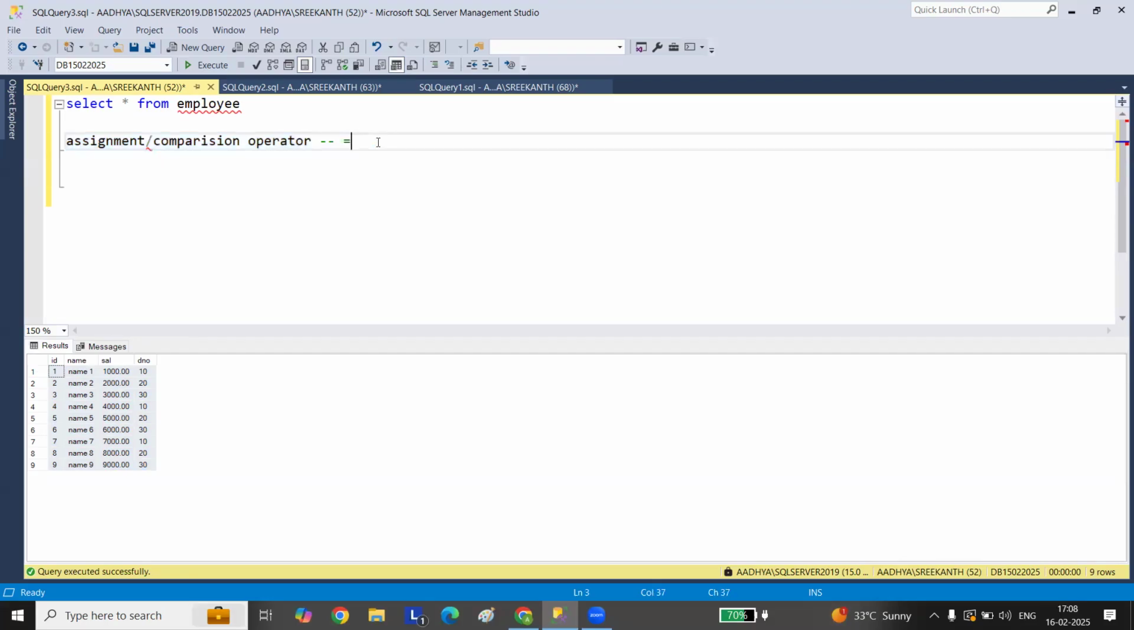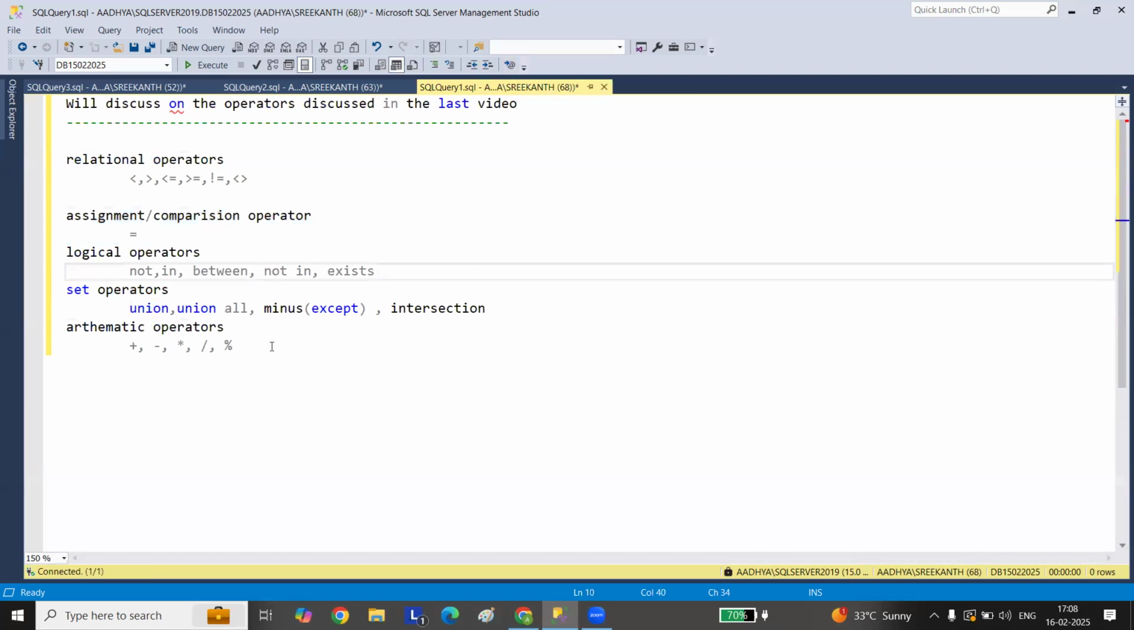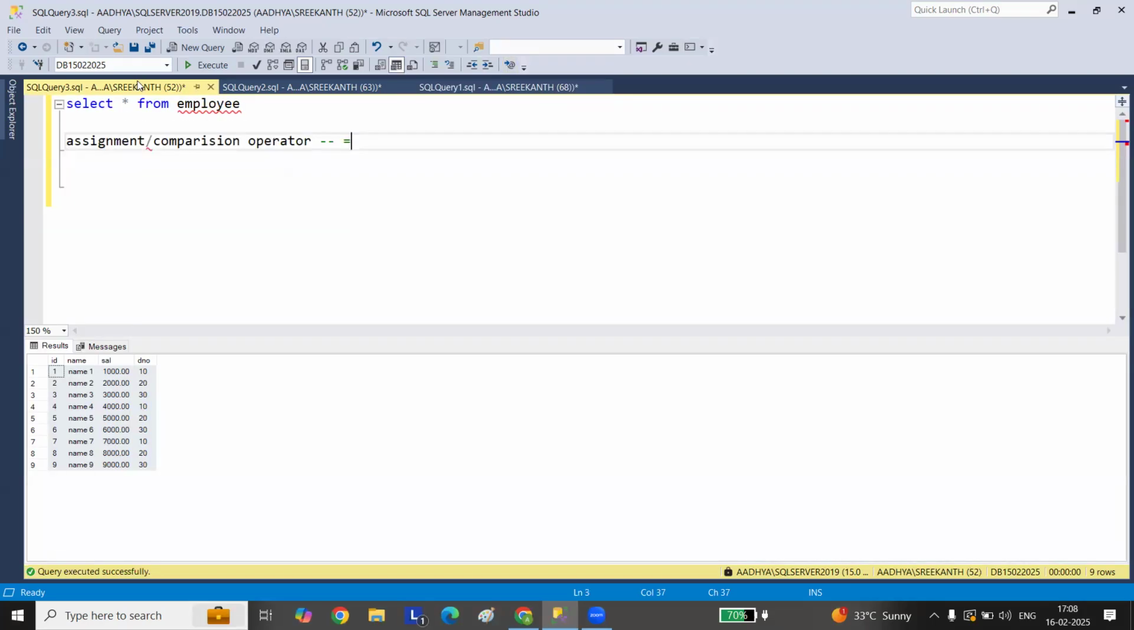These operators are basically used, and here we see different types of operators, right? Like relational, arithmetic, assignment, and logical operators. These are specially used with the select statement using the where clause.